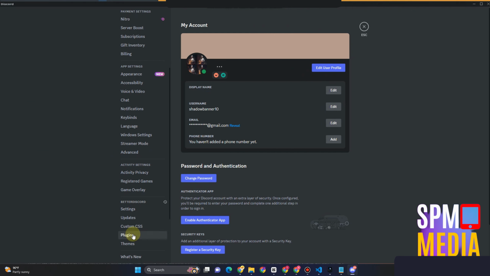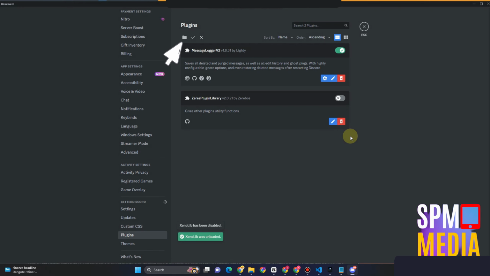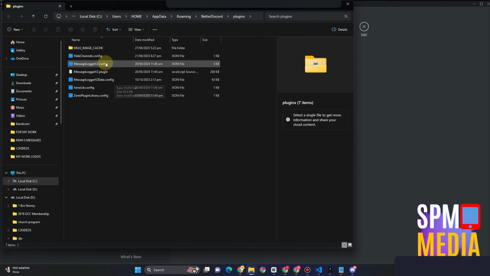Plugins is below custom CSS. After that, you will see a folder up right here, and all you have to do is tap that one. When you click plugins, you will see that I have already downloaded this Message Logger and other stuff here, but I can delete them one by one. So let me delete these first. After that, you add the Message Logger you downloaded earlier. Simply click this folder right here and then add the Message Logger plugin.